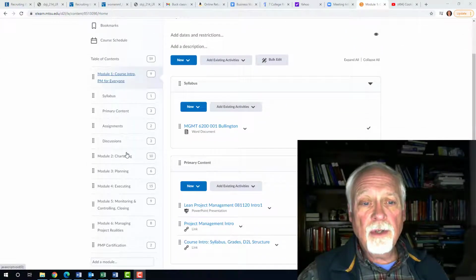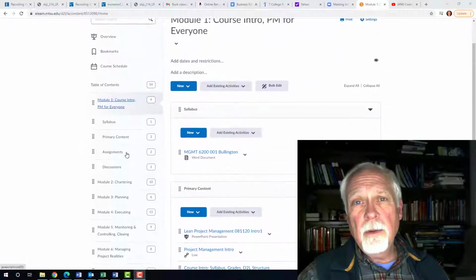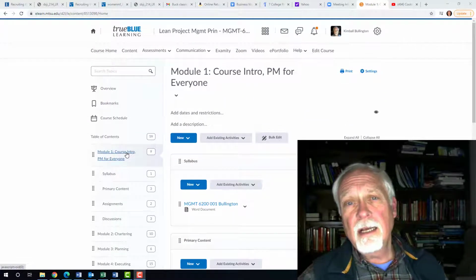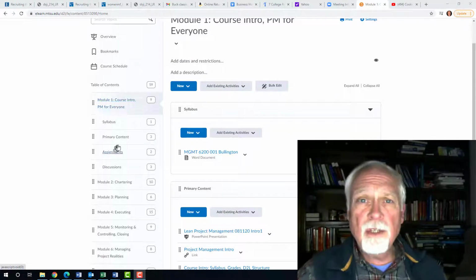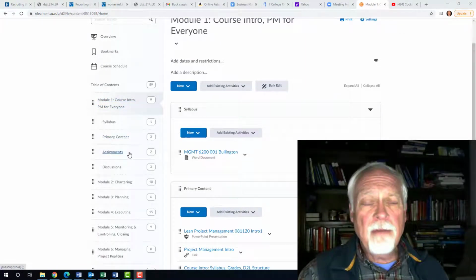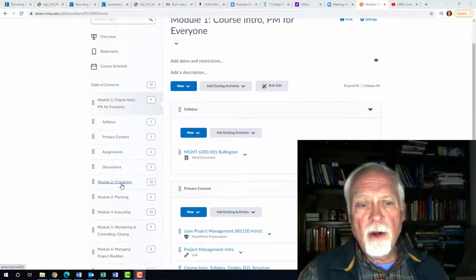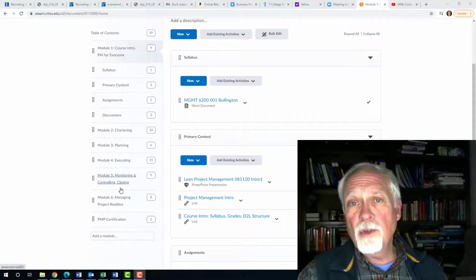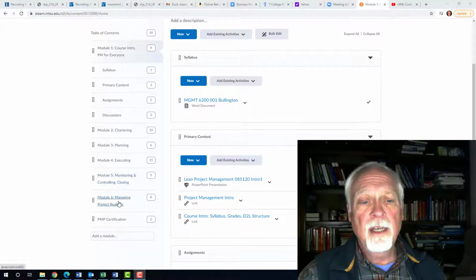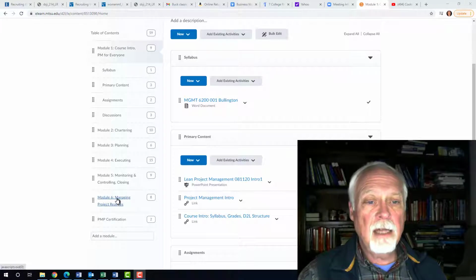And the structure of the course is basically 6 modules that use the Project Management Institute's format for managing a project. So we'll have chartering, planning, executing, monitoring and controlling and closing projects, and then finally managing project realities.